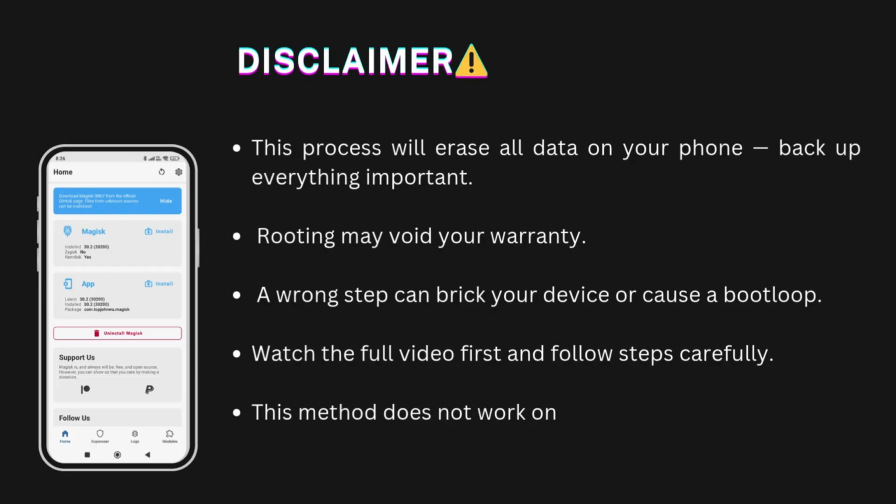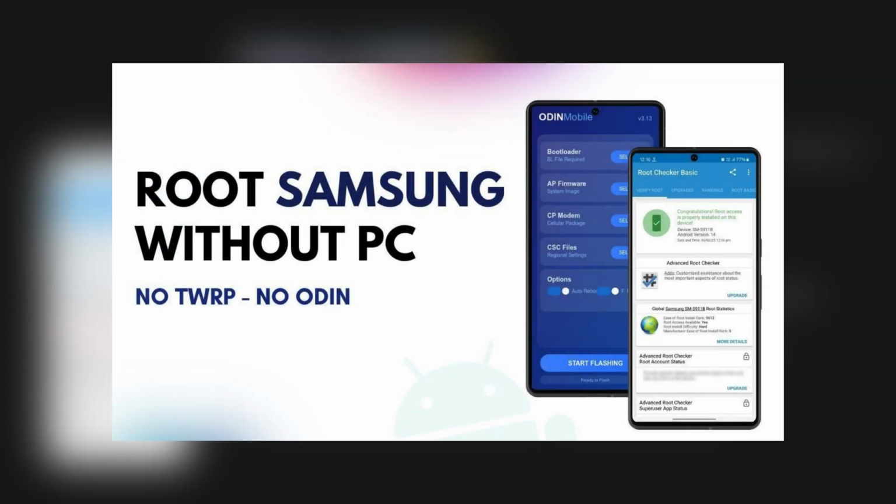And if you're using a Samsung phone, this method won't work. Check out my other video made specifically for Samsung devices. Alright, now let's dive right in and root like a pro.